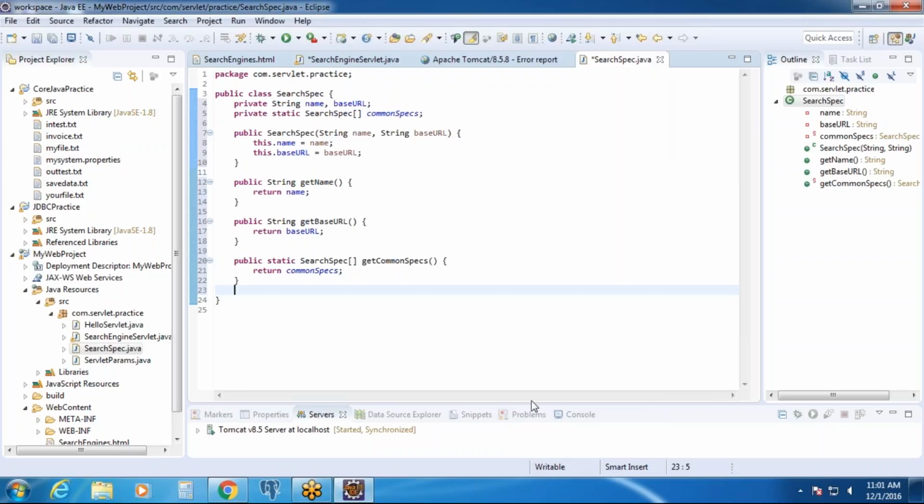Okay. So you can see get name, get base URL, get common specs, all that. So let us initialize the common specs. Go to line number 5 and say that equal to. How do we initialize the common specs? Within curly braces, equal to, open the curly brace and press enter.